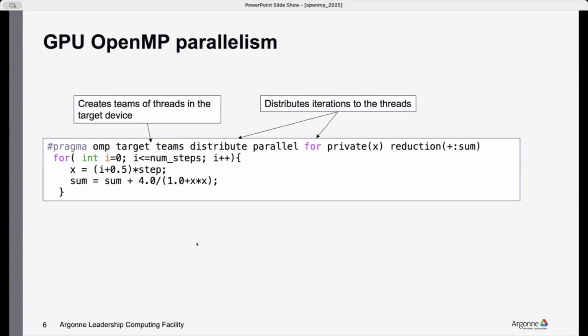So for GPU, again, the nice thing is that if you've already identified what loops you want to offload, or what loops are computationally heavy, so you probably want to offload them, this is really easy. You just take the pragma omp parallel for and switch it out with a pragma omp target teams distribute parallel for. So you can see that the pragma's directives are slightly different.